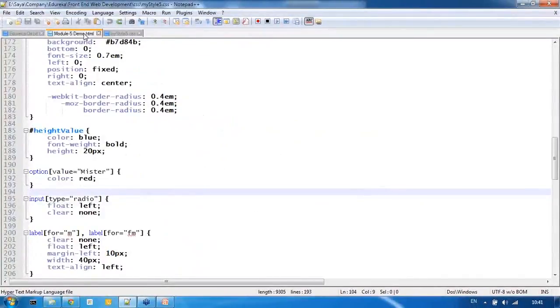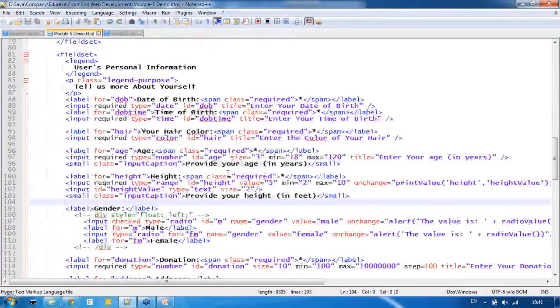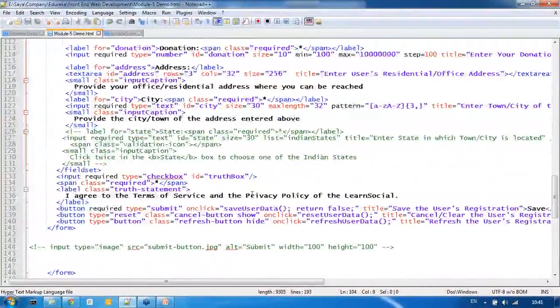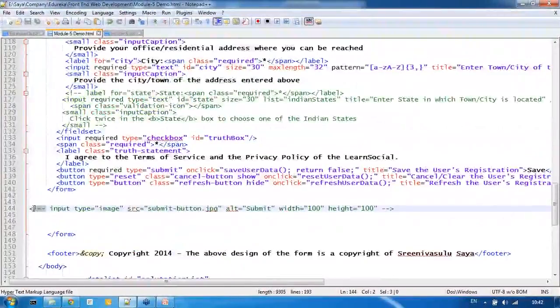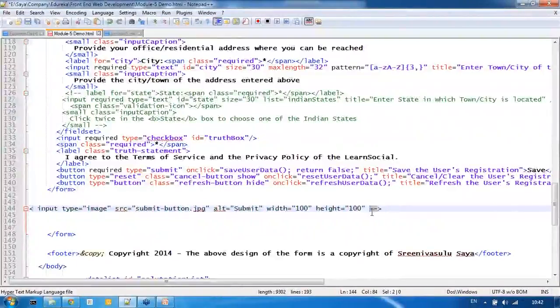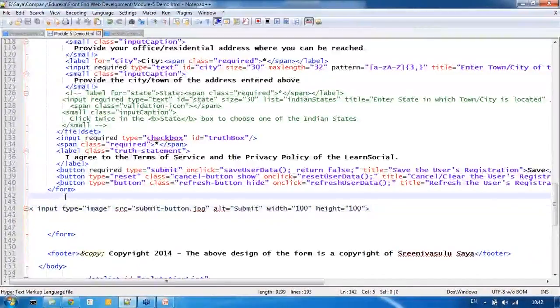Okay, so I want to demonstrate one thing. This is regarding type is equal to image. Yeah, you can see here, I'm just uncommenting this line. So note that you can give type is equal to, see, generally by default the browser will display the buttons. But if you don't want the default button, you can use type is equal to button. So input, you can use this tag.